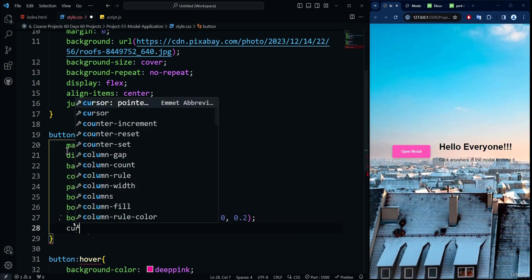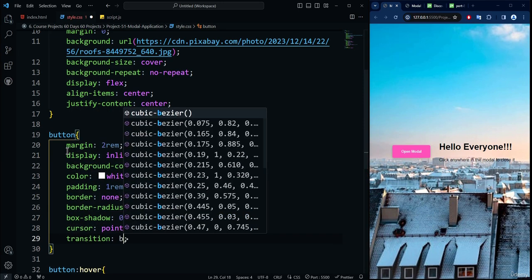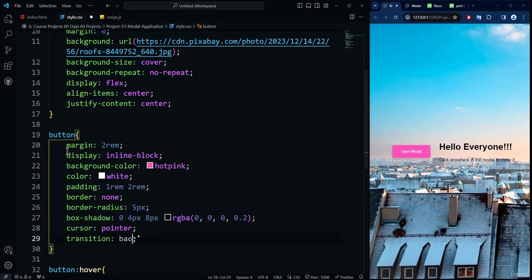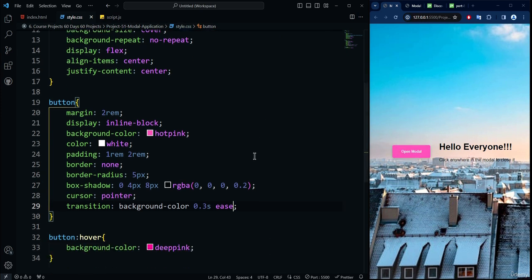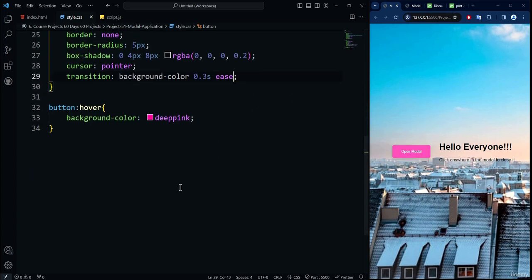It's time to add the cursor to pointer, and then I need to add the transition, which is going to be the background-color, and then I need to specify the time, which is going to be 0.3s, and then the ease one. Save it. Now if I hover over it, you can see the color changes to hot pink. The button is deep pink, and when I hover over it, the color changes to hot pink. Alright, so that marks the code for the button.